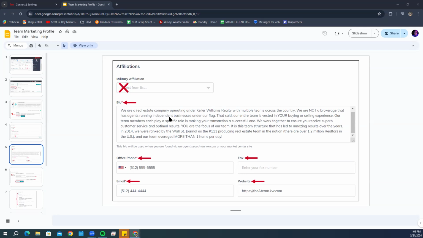And the next is going to be the contact information. So your contact phone number for the team, you have the option for a fax number. However, that is not required. And the contact email for the team and your team website URL.